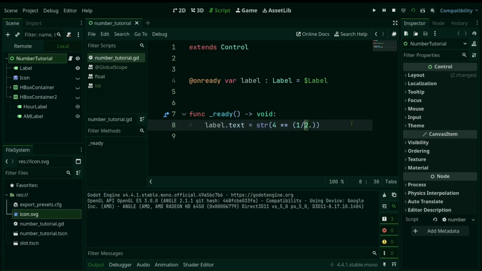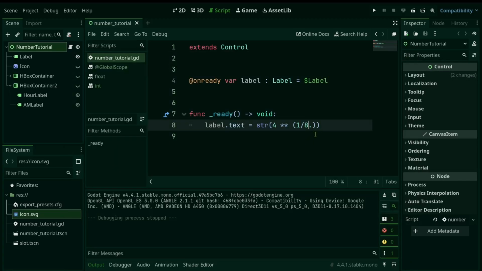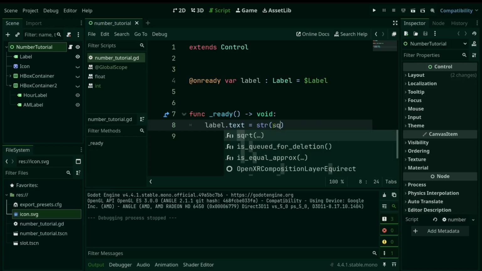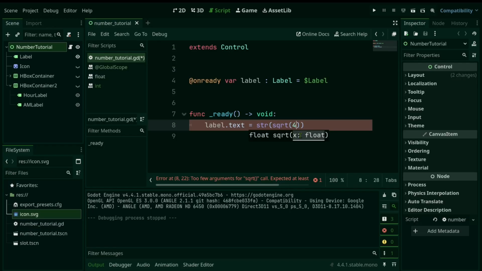Let's say we want to get the 8th root. We just use 1 over 8. And this is the 8th root of 4. Specifically for the square root, we also have a method, sqrt. And we just give the number.